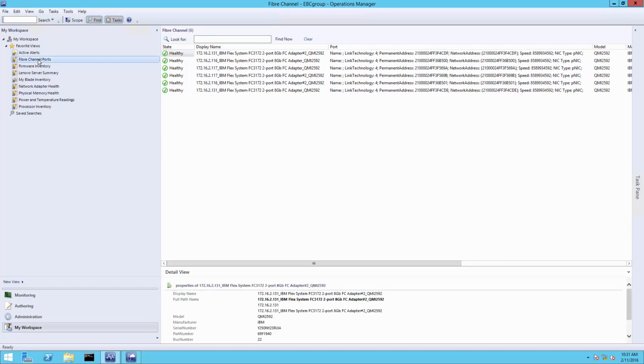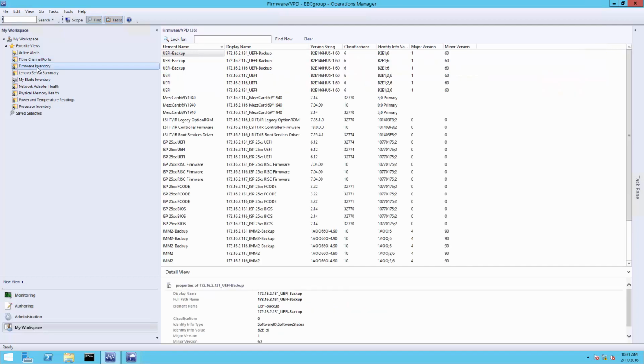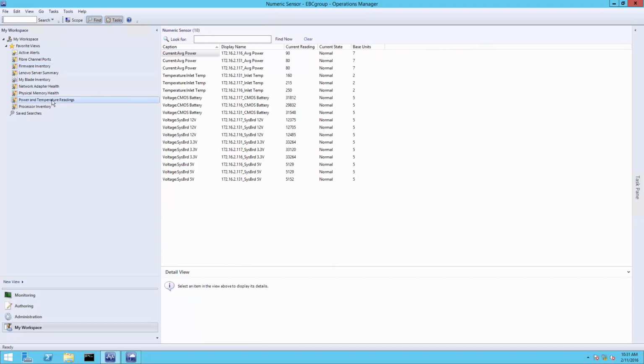Maybe I can look at adapter cards. I've got a Fibre Channel card in this particular system. Once again, lots of good information about that, about the worldwide name, about the speeds and such that we've got set up there. I can also get into a little bit more information, for example, on firmware. I need to know firmware levels across my different systems. I've got a lot of that information reported in here, as well as more active information, power and temperature readings, for example. I can go in and look at power consumption and temperature readings from across the systems.